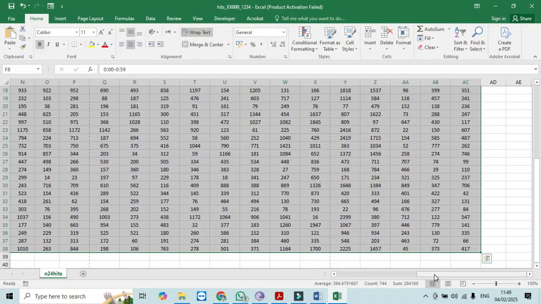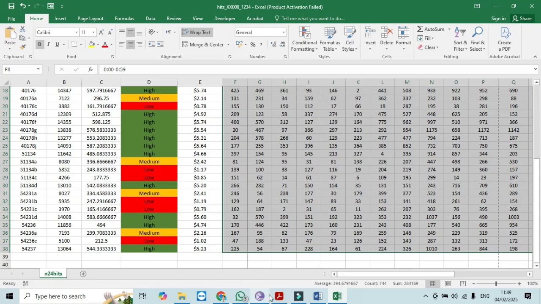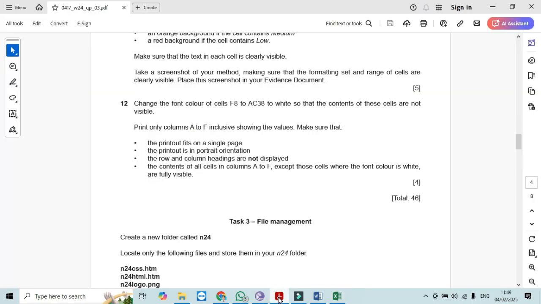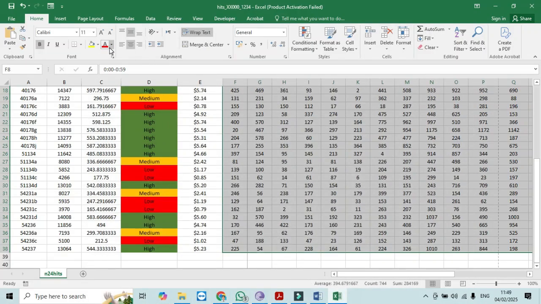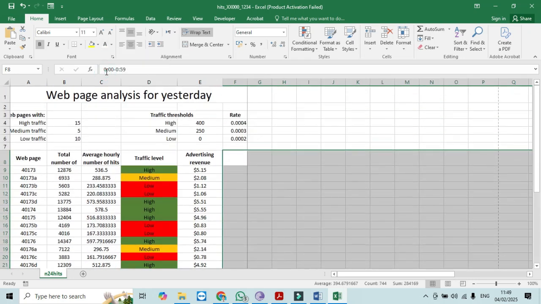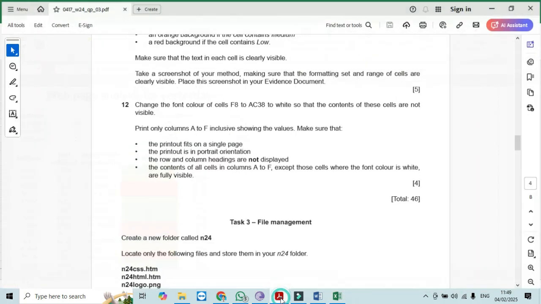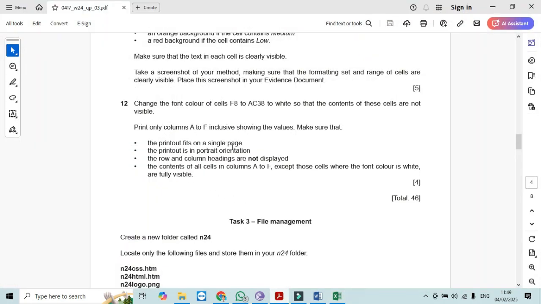So I have selected them, and now do we need to take a screenshot? No, so we just simply click here, the font color we change it to white. So now the contents are not visible, and we just need to print it out in the orientation of portrait with all these changes that we have made. So that's all from the spreadsheet part of this video. Hope you understood how to apply the formulas and functions to get the required result.